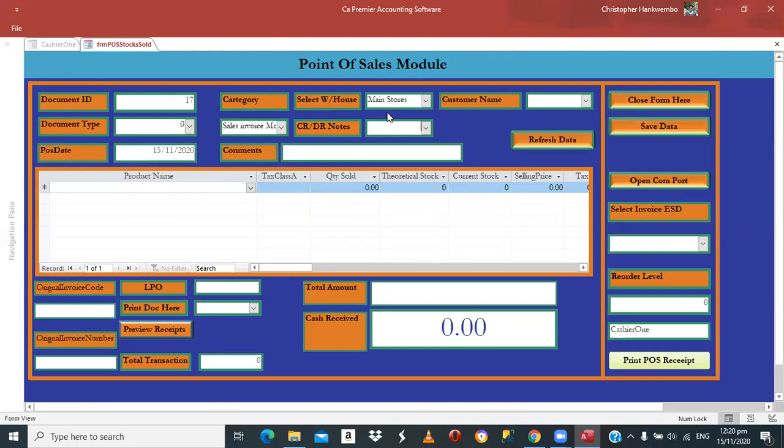Then here, where it says customer name, when you click there, you find my name. You can select my name there. That's all. Then it brings you here now. You select what I want to buy.